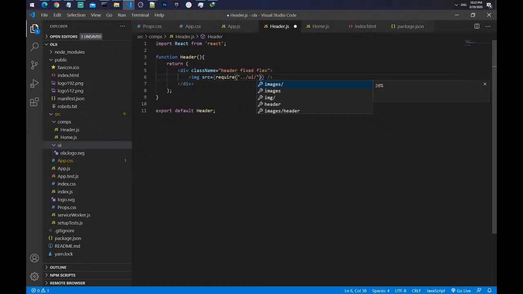Require, why is it not working, by the way, UI and olx.logo.svg.